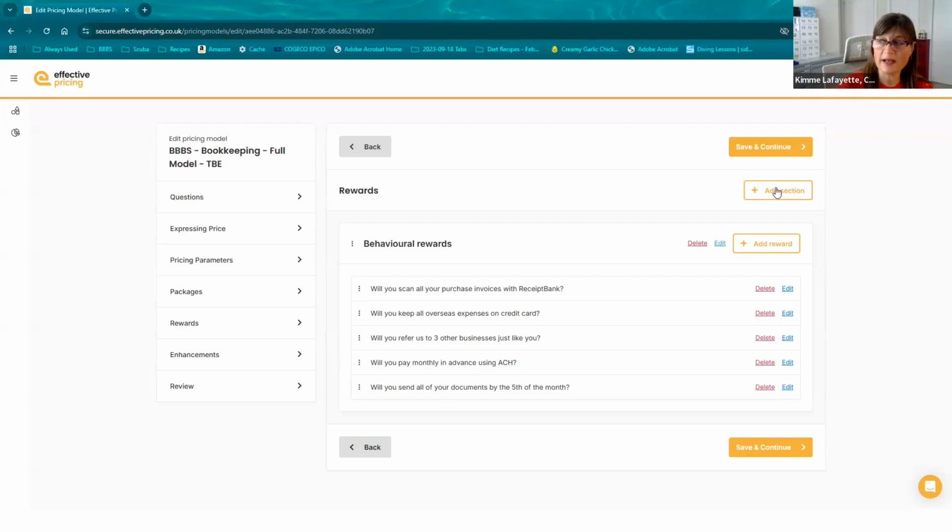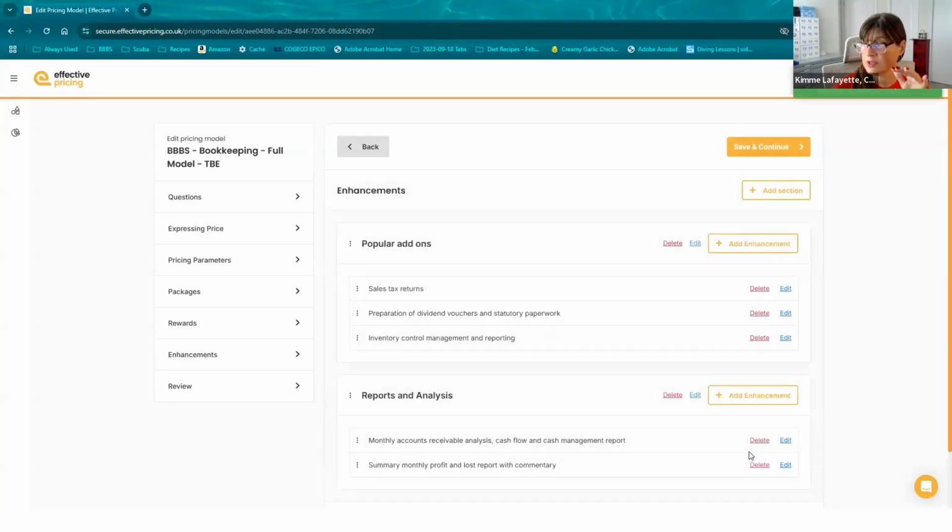I don't typically like more than 3 or 4 behavior rewards. It depends on how complex my model is to begin with, whichever model I'm using. If it's a pretty simple model, I wouldn't have more than a couple behavior rewards. If it's a more complex one, I might have 4, maybe 5. That would be pushing it for me. So like I said, I'm going to hit save and continue and jump over to questions.